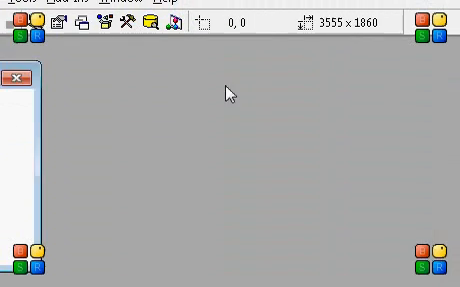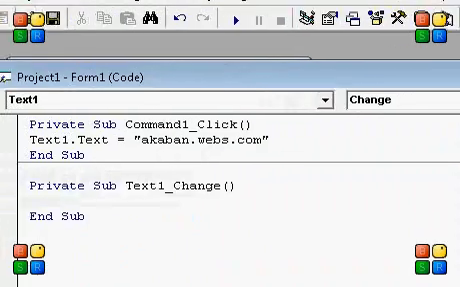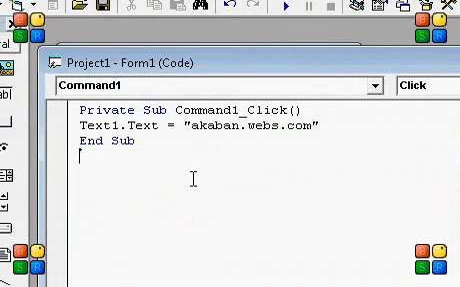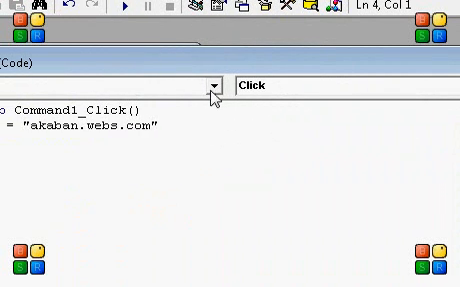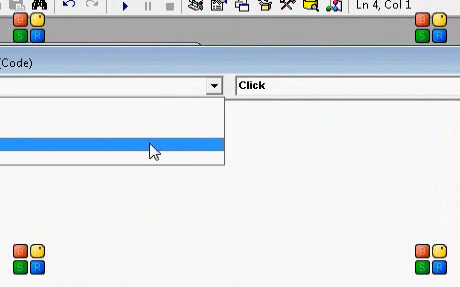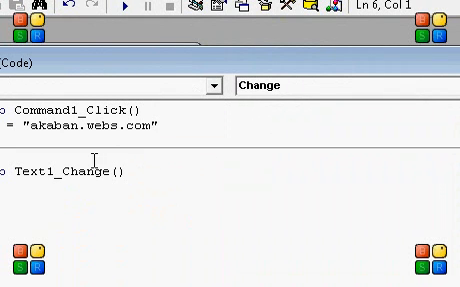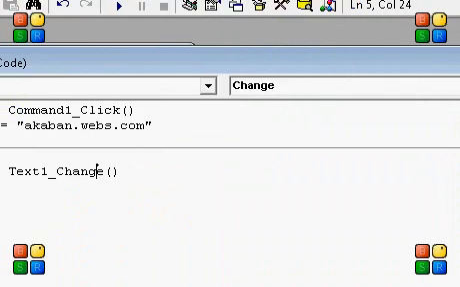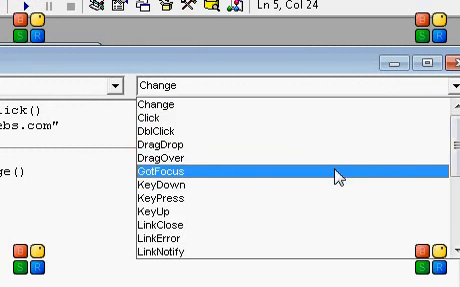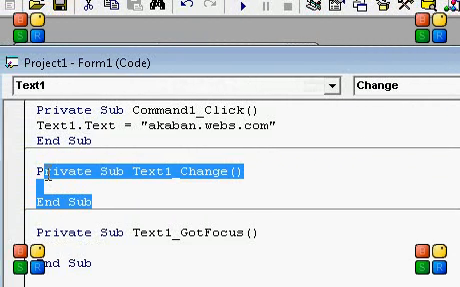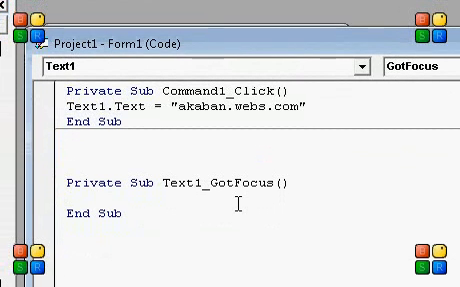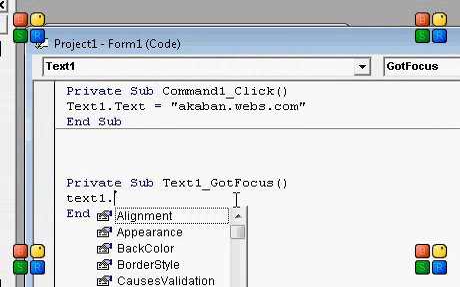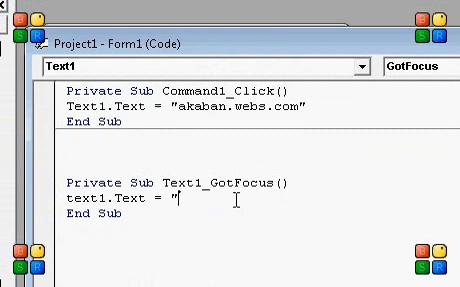I should put this code in a text box. Exactly. I am double clicking on the text box. I am removing this, and I am changing its event property to got focus. When the text box gets focus, then it will write this code. Then we'll run this code.